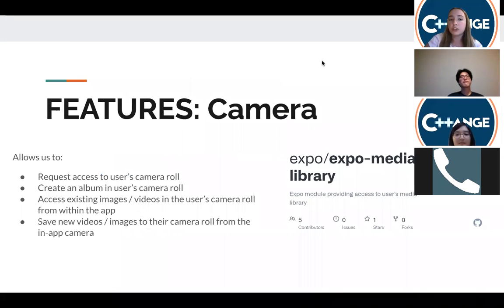And then a couple of features just to go a little bit more into our app. So one cool thing about our app is actually the camera use. And we just used this Expo Media library, which is just an available library in React Native. And it allows us to request access to the user's camera roll to actually create an album in the user's camera roll, and then to access existing images or videos that are already in the user's camera roll with that access from within the app. And then lastly, you can actually save videos or images to their camera roll from the in-app camera.